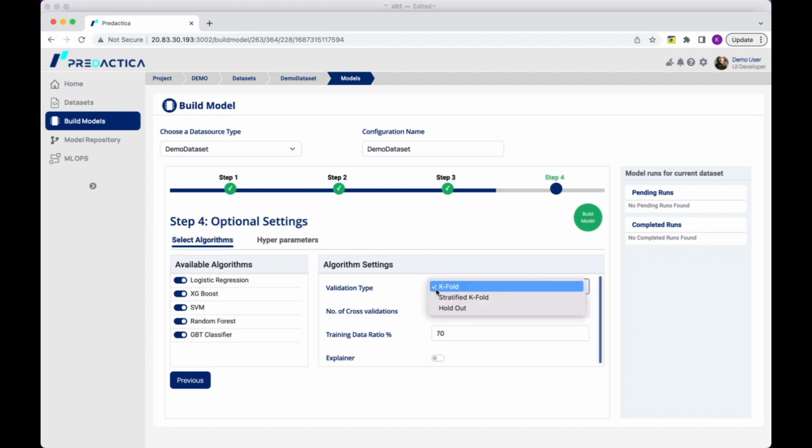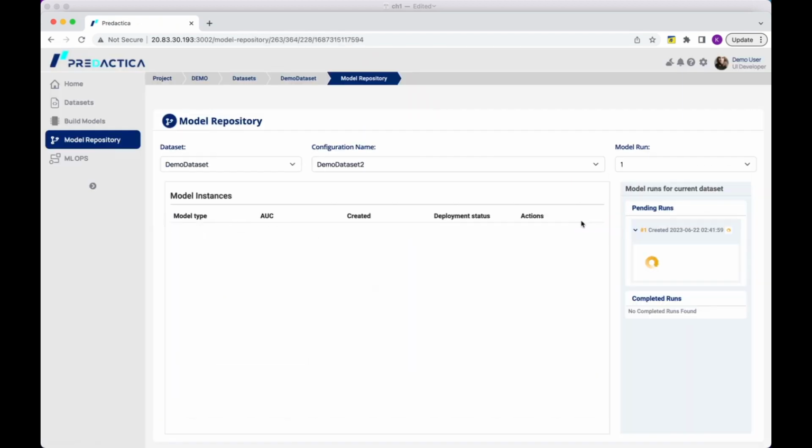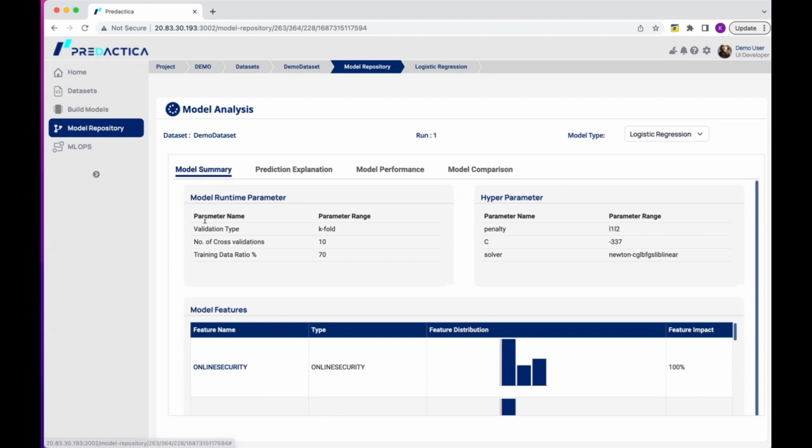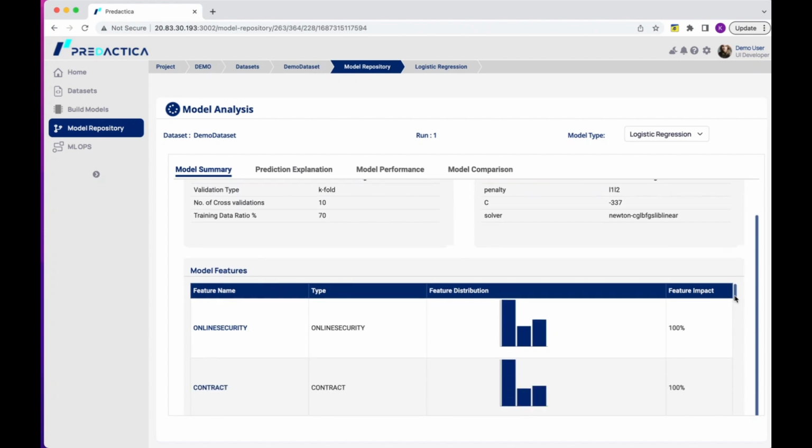You can see the status of the models being built on the right panel as multiple algorithms are run simultaneously. Once the model runs are executed, they're stored in Model Repository. From the repository view, you can see the list of model types that are completed for each run. The summary view shows key hyperparameters used in building this specific model type. You can also look at features with highest contribution to the model outcome. For example, for this model type, online security and contract duration features have the highest impact on the model outcome.